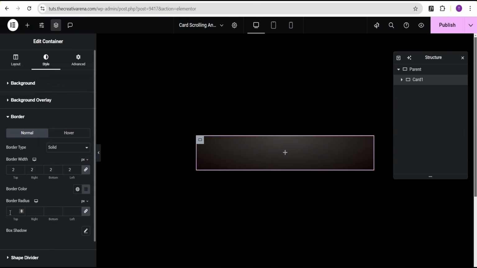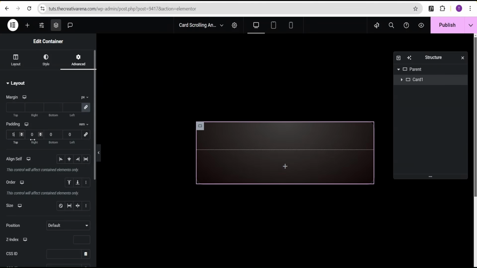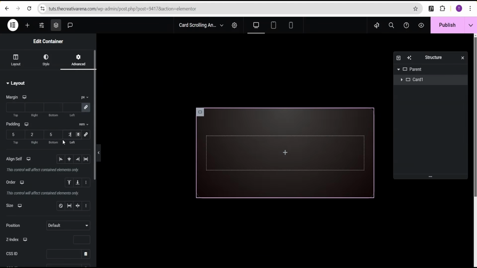Okay, then I'll come over to the border radius and give the border radius a value of 25 pixels all round. Then I'm going to come over here to our padding. For the advanced settings, I'll head over to the padding. Now for the padding, I'm just going to change the unit from pixel to REM and then unlink this. Now for the top, I'll set it to 5 REM. For the right padding, I'll give it the value of 2 REM. The bottom 5 and the left 2 REM.